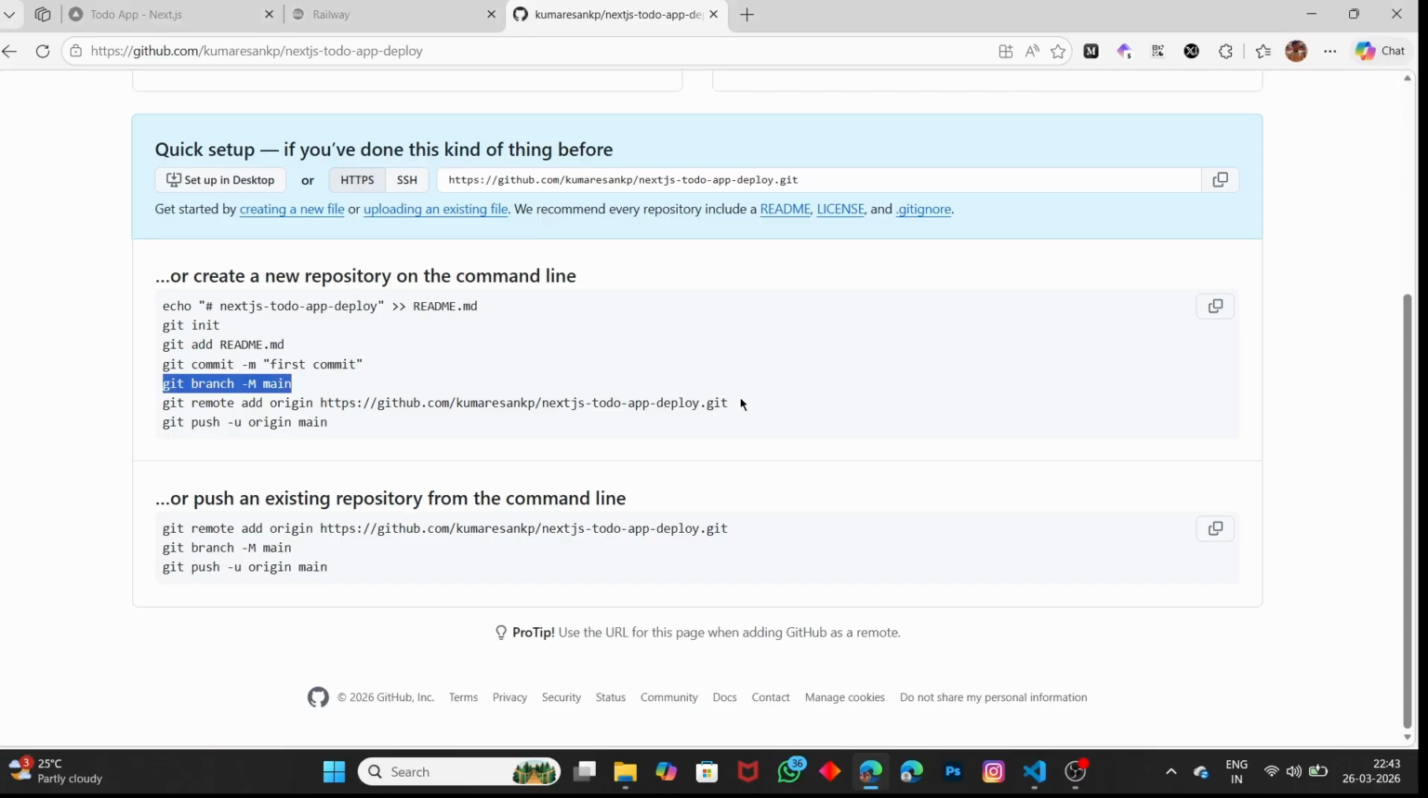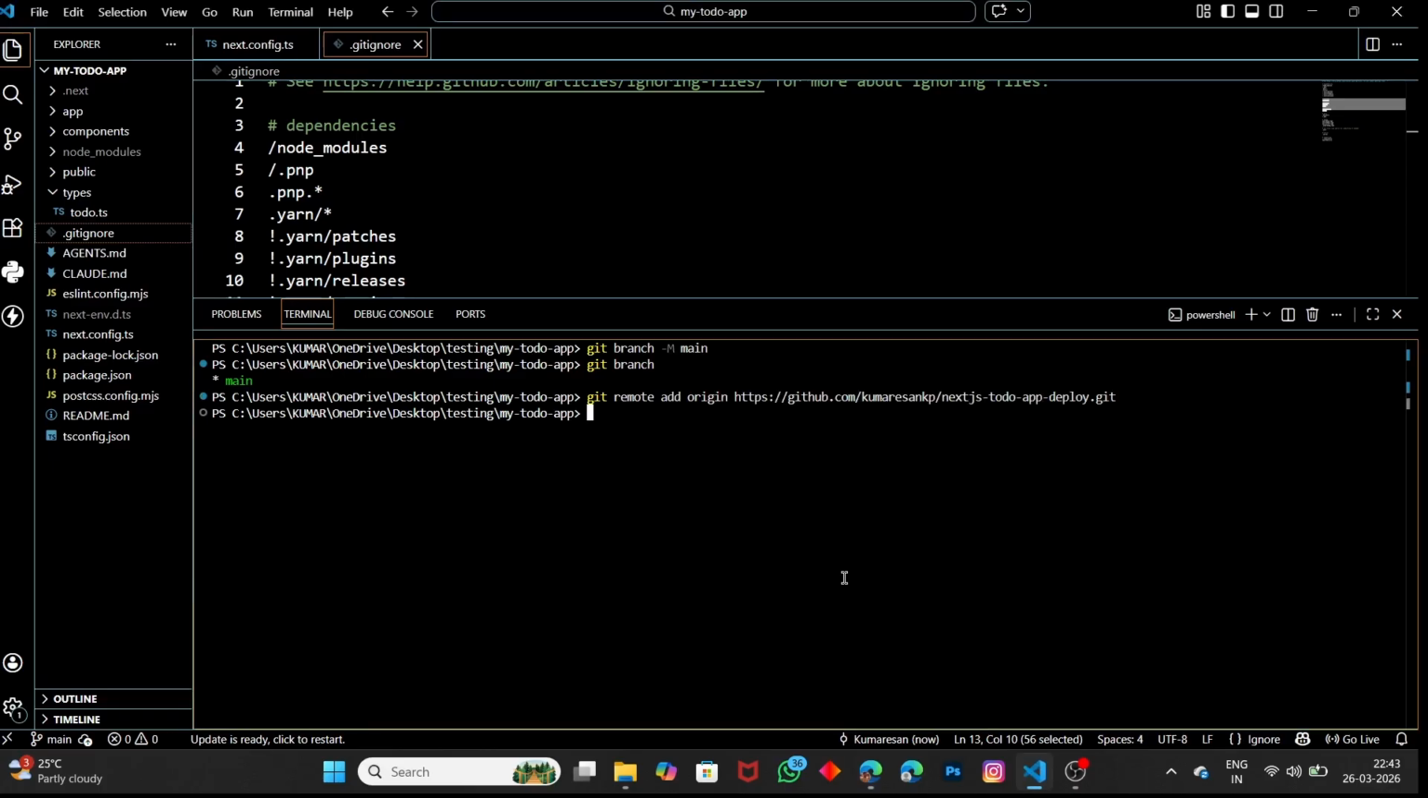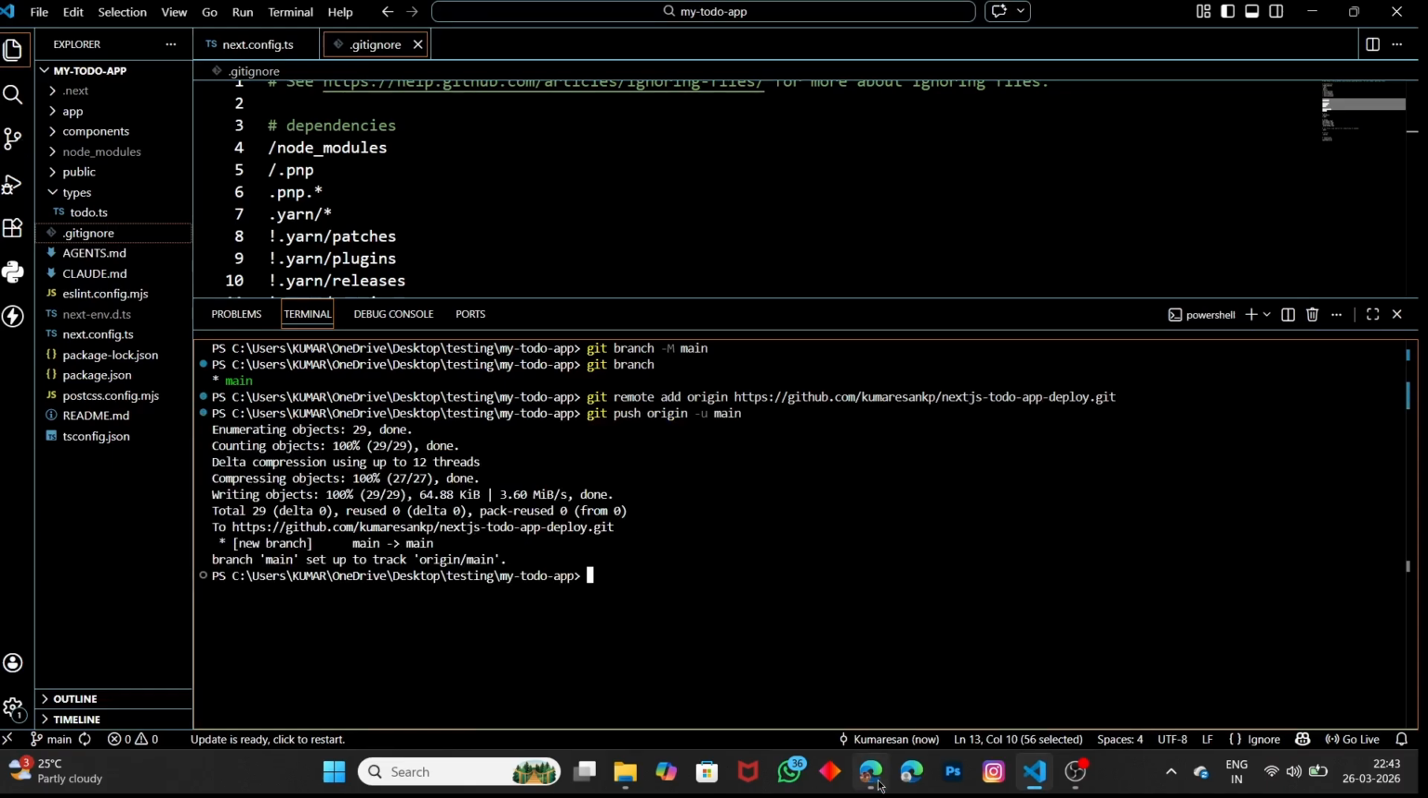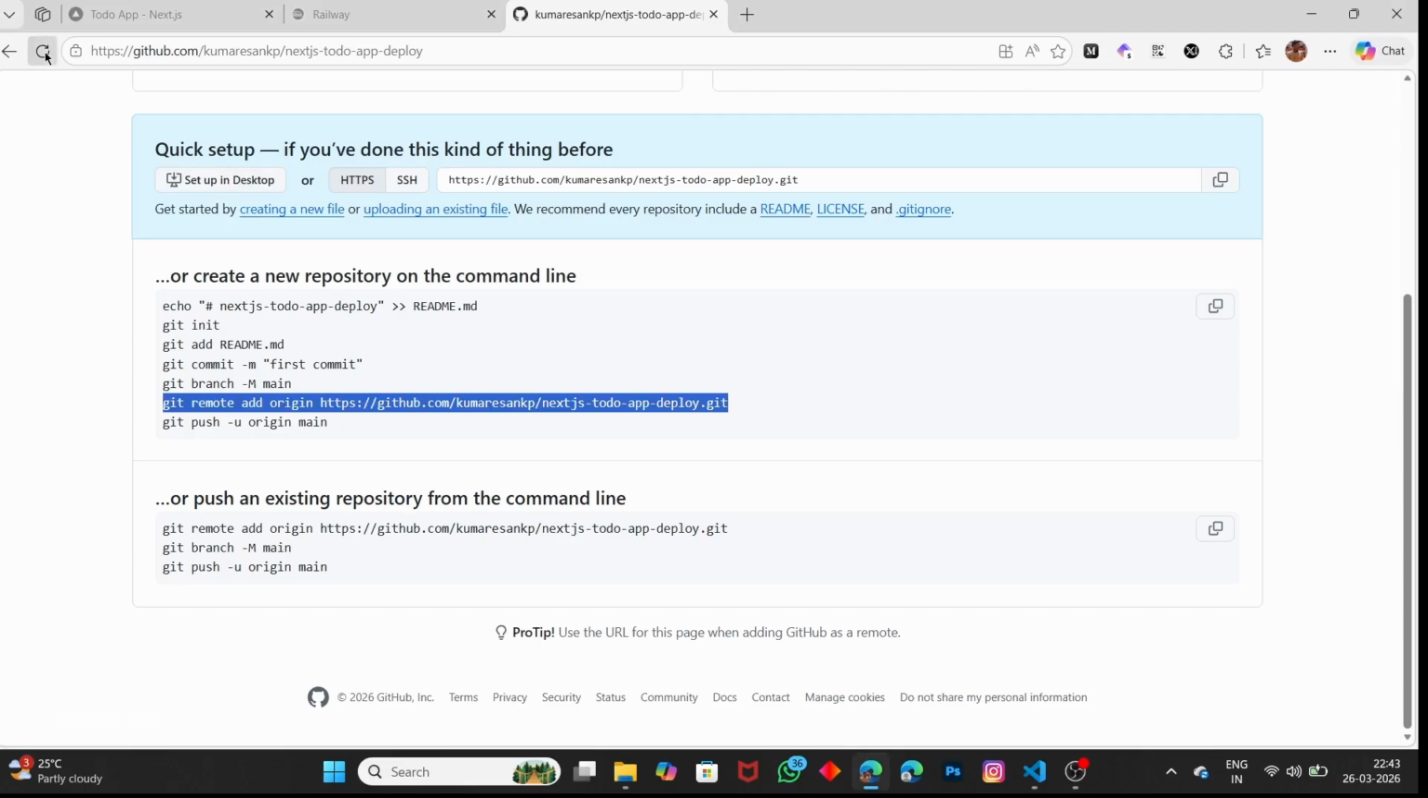So then we can add this origin URL. So git remote add origin and press enter. Then we can push now. Git push origin -u main. Consider now all the files have been successfully pushed. Now if you click on refresh, we've got all the files on GitHub.